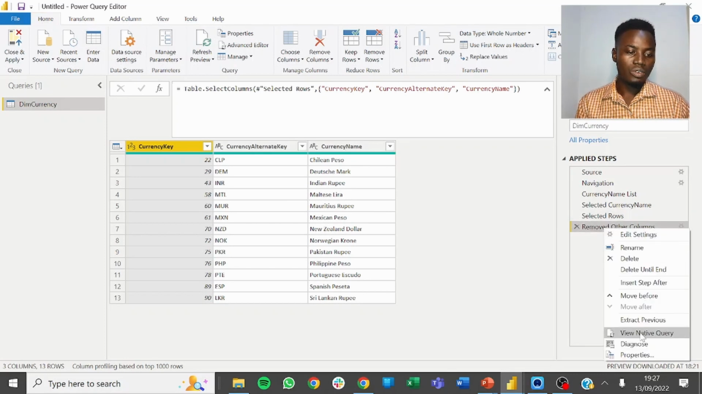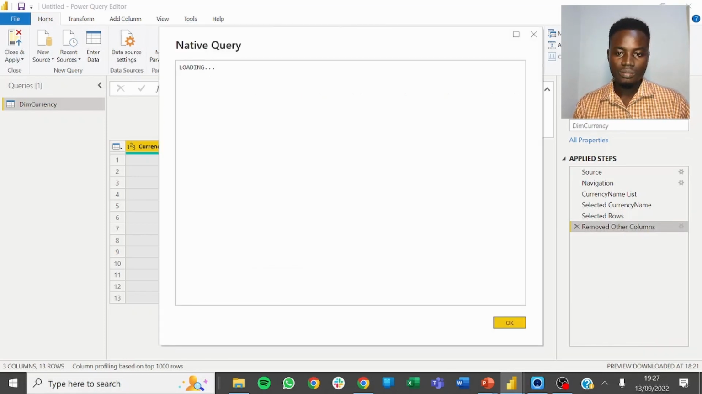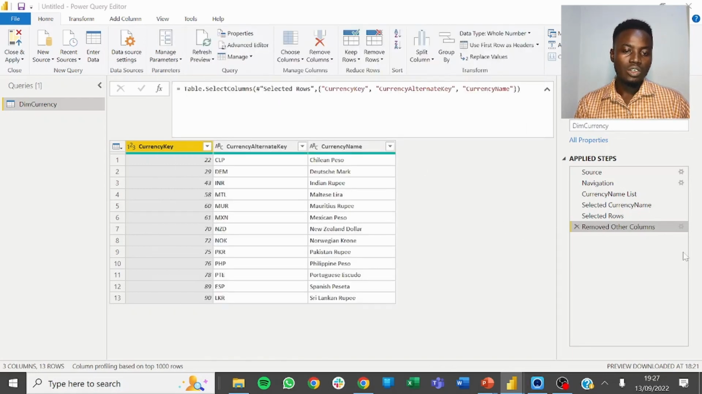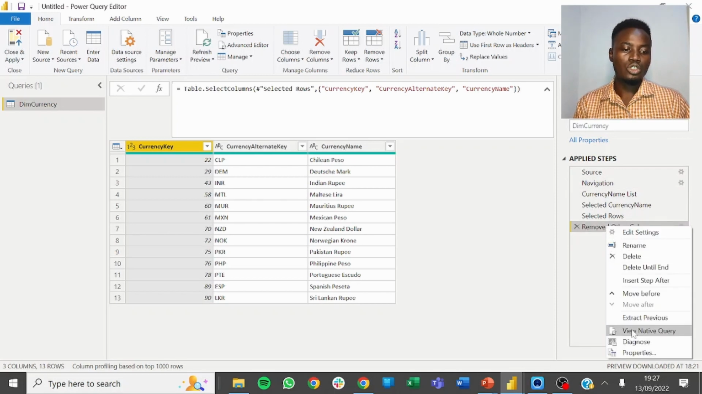Let's confirm that query folding is working fine. Yeah, query folding is working fine. You notice we selected the columns last, right? If you do that before applying the steps, you're going to have a subquery. We don't want to have a subquery, so that's why we did that.